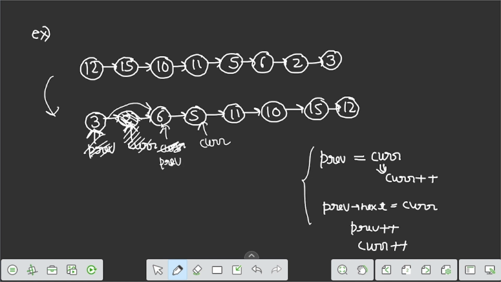Now again we check if the value present is less than, then we simply increase the count of the current variable, and again we check if there is a value present which is greater than, then we simply point previous next to current. So 5 is automatically removed here. So that is how we go through all the indexes.